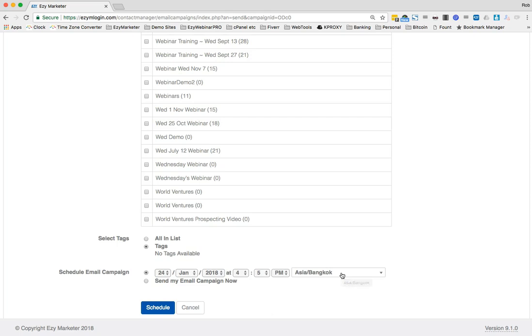So you could send a newsletter to all of your US clients, as an example, and you want it to go there at 9 o'clock in the morning, so as soon as they get into the office they can see your newsletter. Well, then you would select one of the US time zones. If you wanted to send it to your Australian clients in Sydney, for example, you would select the Sydney, Australia time zone. So I'm going to send it now, so I would then click on Send My Email Campaign Now and click on Send.